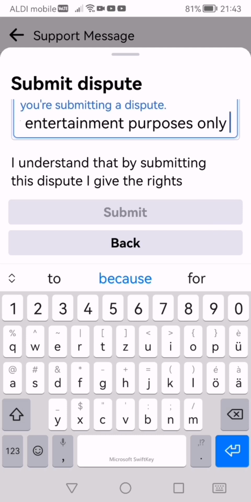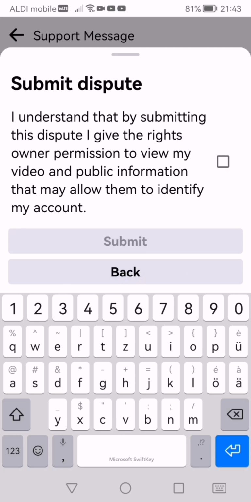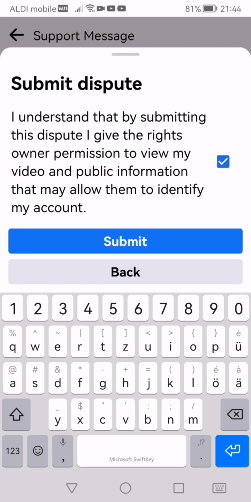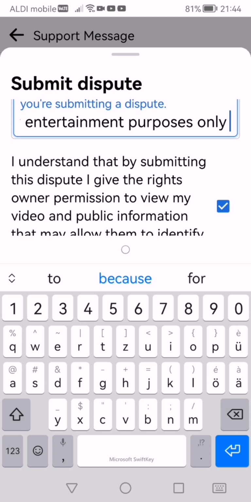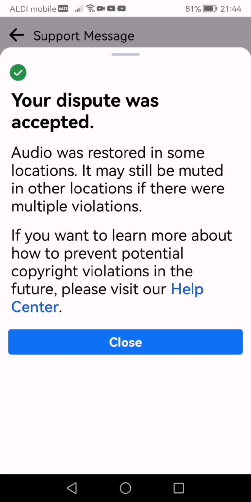And then I understand that by submitting dispute, I give the rights owner permission to view my video and public information that may allow them to identify my account. So, just click check and then submit. Ayun. Your dispute was accepted.